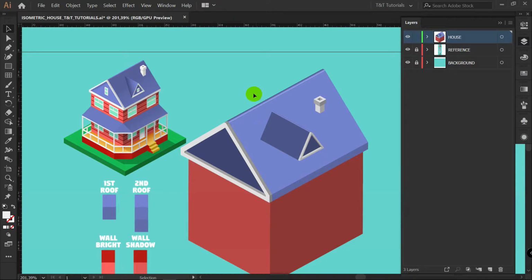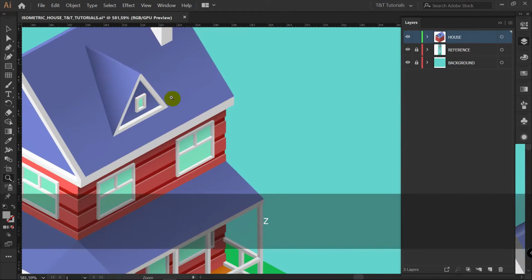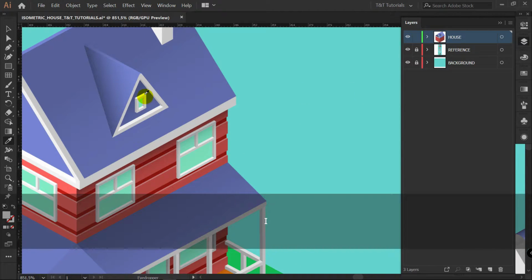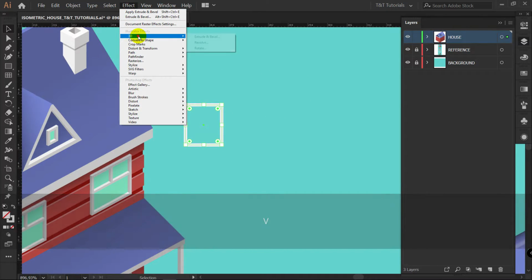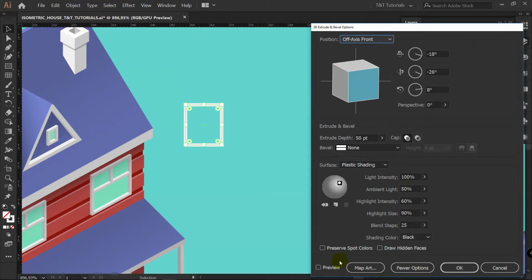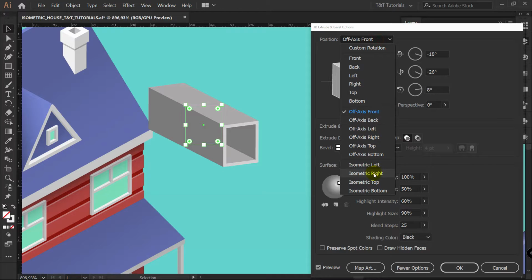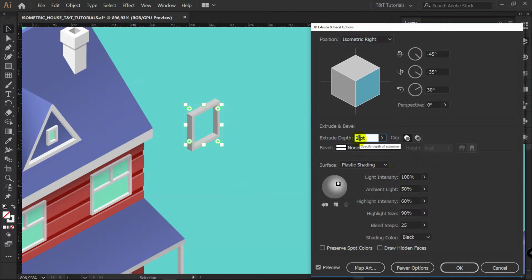Now let's create windows. Let's begin with this one. I for eyedropper tool. I will pick this color. M for rectangle tool. Let's draw a rectangle. Swap fill and stroke. Effect, 3D, Extrude and Bevel. Preview. Isometric Right. I will enter 2 points for extrude depth. And click OK.